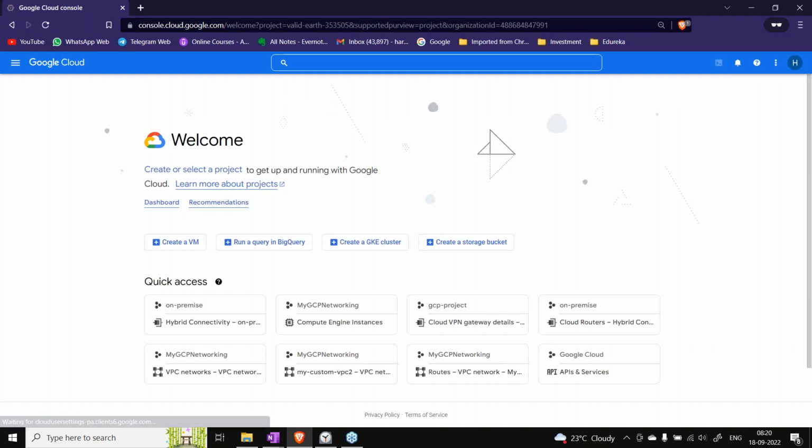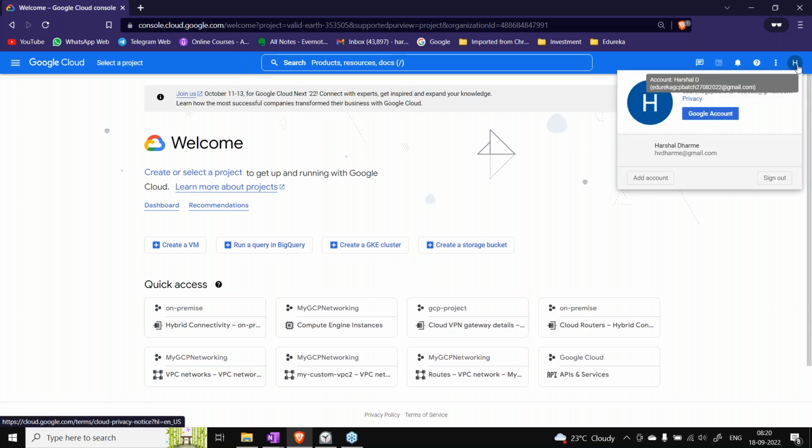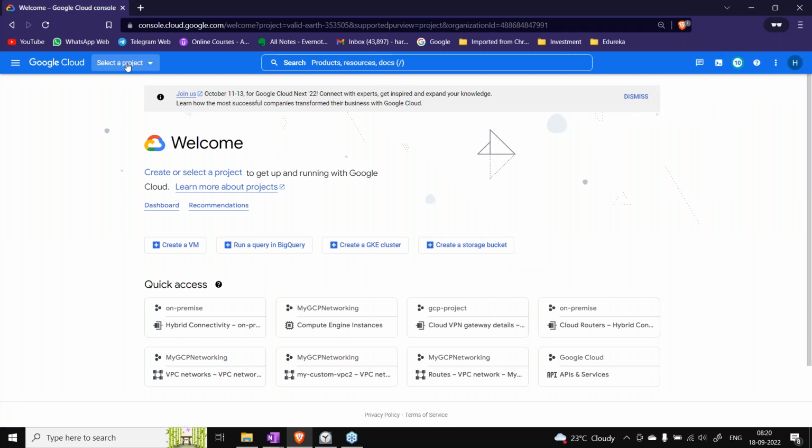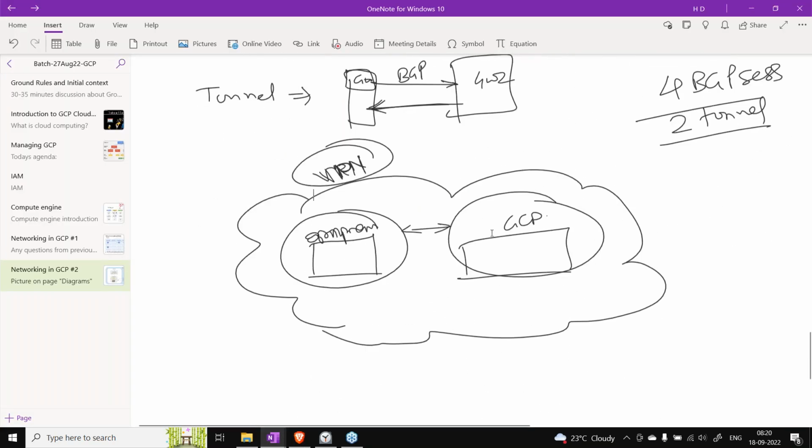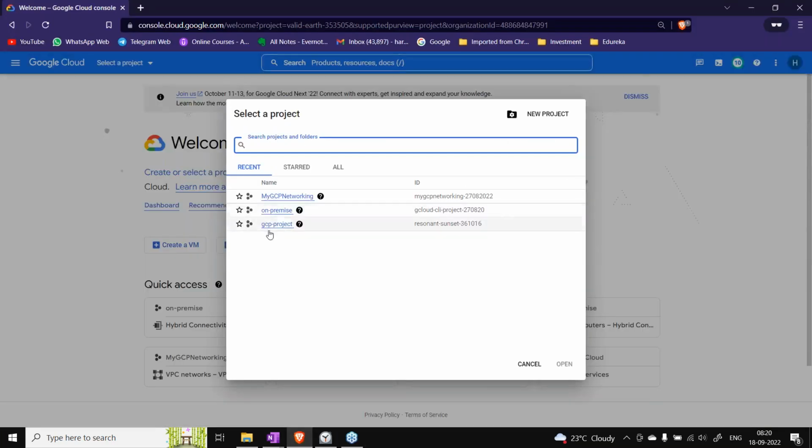Let me just refresh this one now. Okay, we are in our free tier account. Now where were we? So we want to create a connection between on-premise and GCP, right? So for that, let me show you. What I have done is, in my project setting, if you don't have any projects, you can create two more projects. Let's call one on-premise, another one GCP.